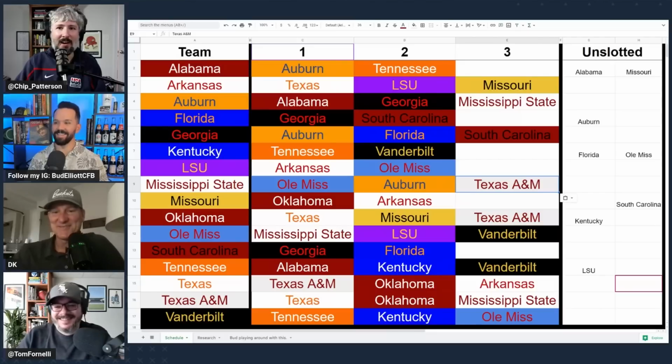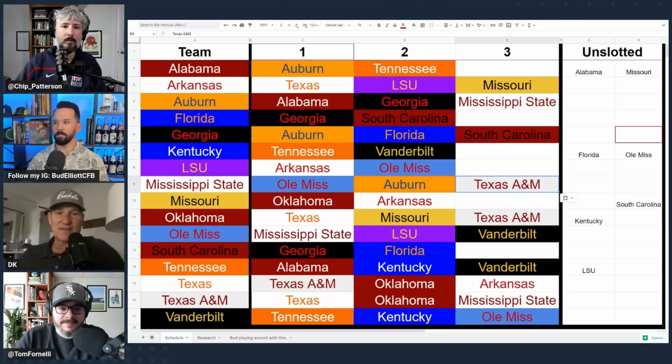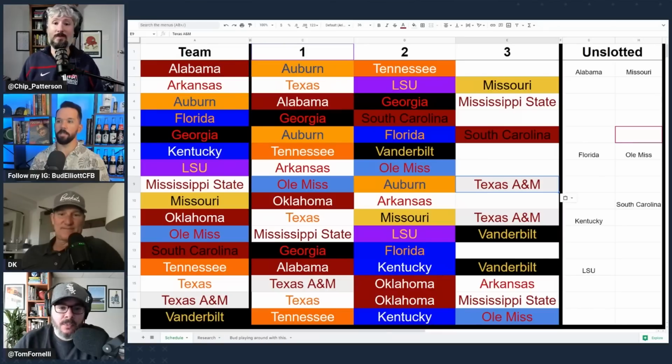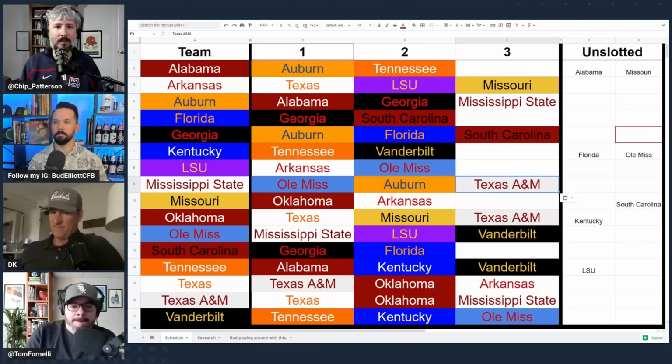All right, so we've got a matchup out of some version of Alabama, Florida, Kentucky, LSU, Missouri, and South Carolina to finish this out. Don't you just throw Kentucky and South Carolina together? Or Missouri and South Carolina. No, wait, Missouri still has another one to fill. Or Missouri, Kentucky. Here's an easy draw for Kentucky.